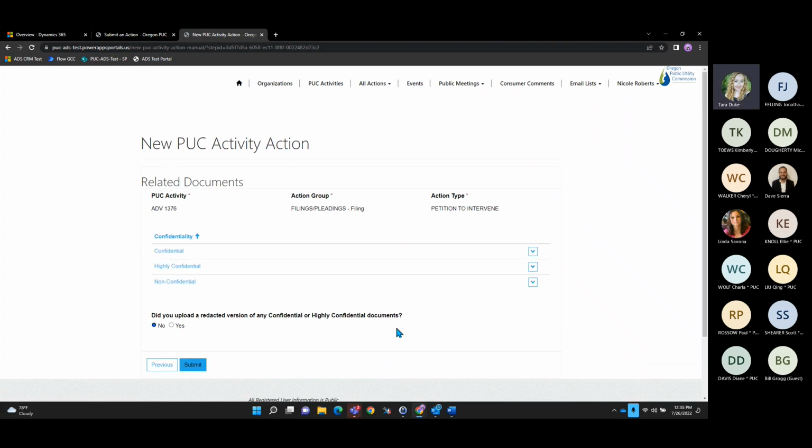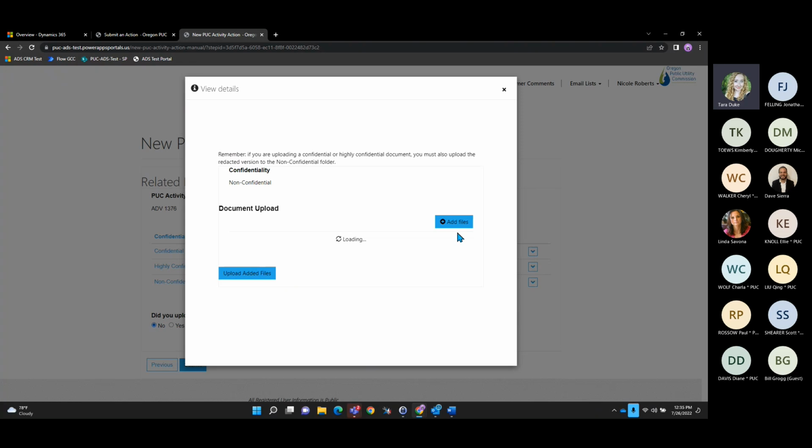And this is where I upload documents associated to my petition to intervene. So if I had any documentation on this, I can add it to the non-confidential folder, highly confidential and confidential. As a portal user, it's important to understand that you are responsible for putting these into the right folder. So in this case, I'm going to upload a file to my non-confidential folder.